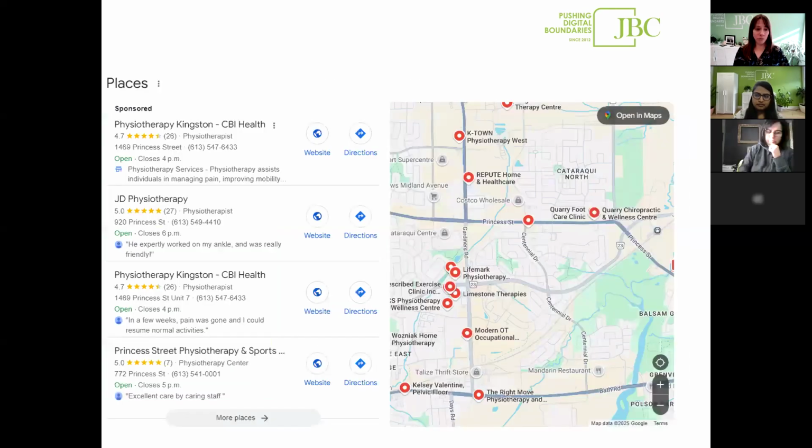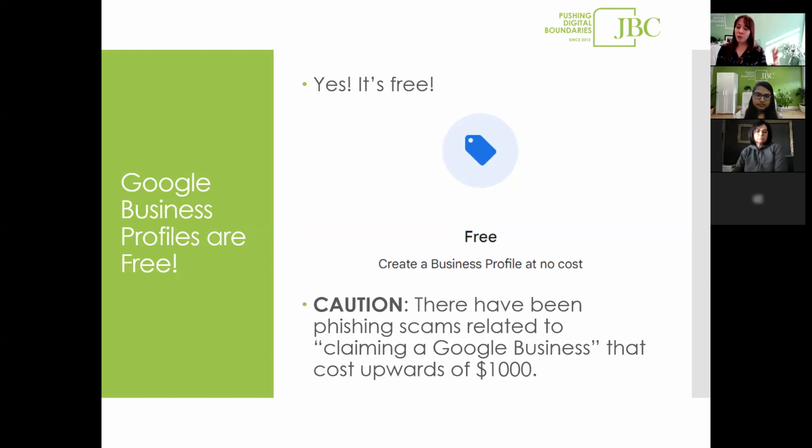There's no cost. So what we see here, if you are the owner of JD Physiotherapy and you want to be listed like that, there's no cost for that. The cost only comes if you want to do any sort of advertising, and that's a whole separate topic. Okay. So oftentimes these callers will say you have to claim your Google business profile. We can do it for, I've heard, up to $1,000. You don't have to worry about that.